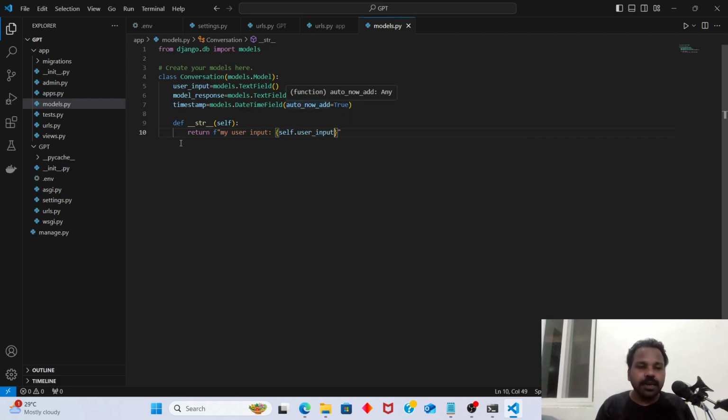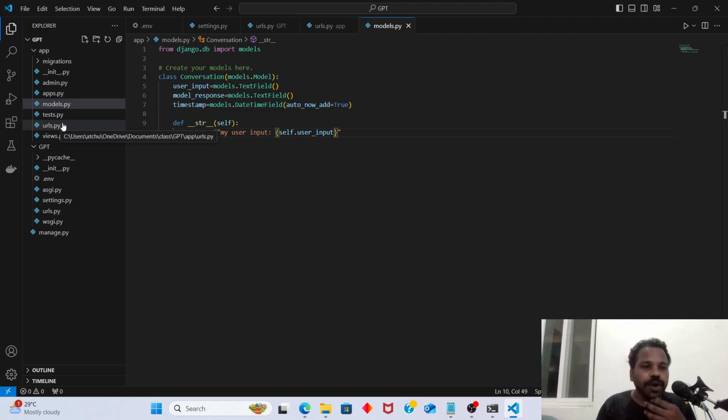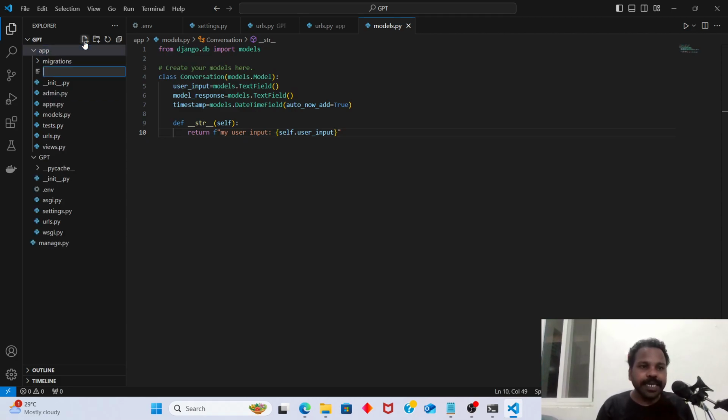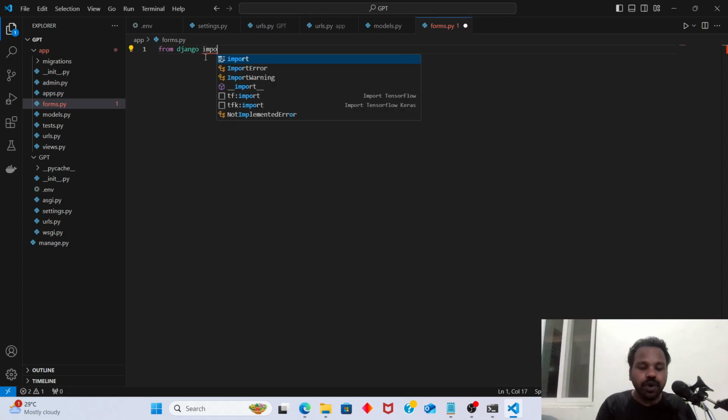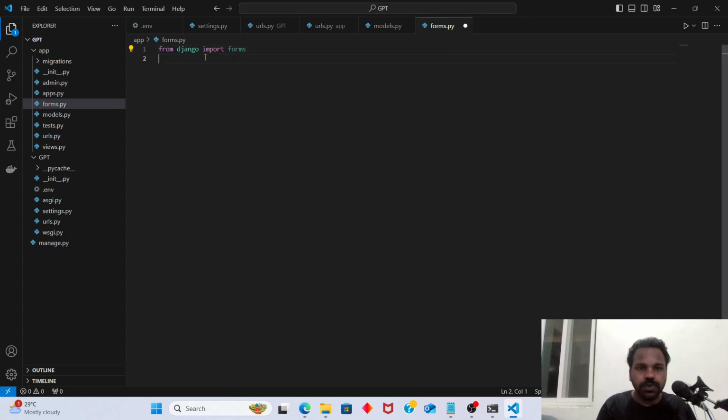And then we will shift to forms.py. In the app I am creating forms.py, because the user input will be handled by forms.py. Okay. From django import forms.